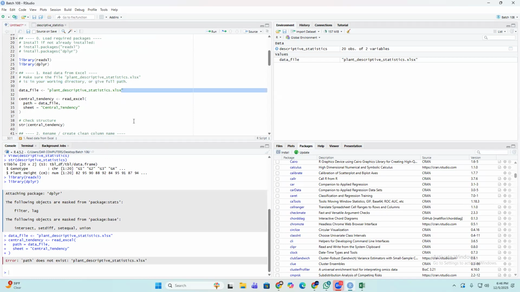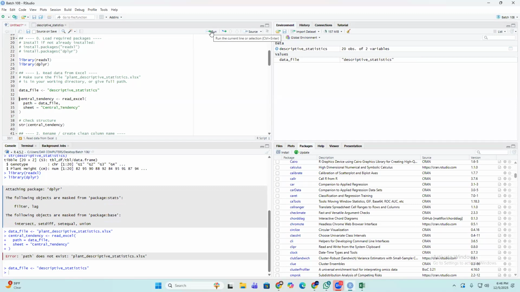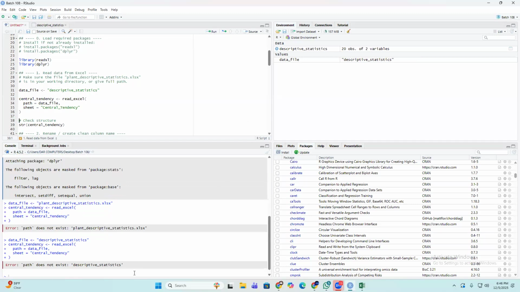So I will change this name because it is not my file name. My file name is descriptive underscore statistics, and run this code. Now it's working. Next step, it's showing me descriptive statistics does not exist.